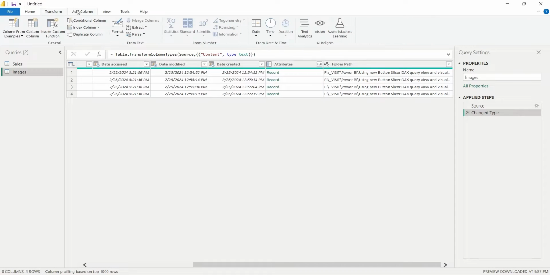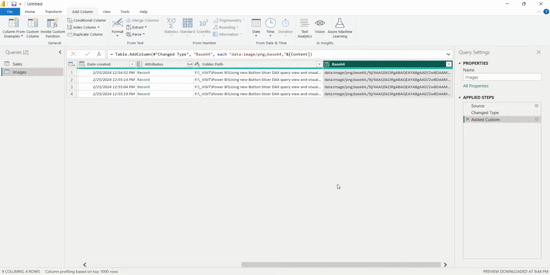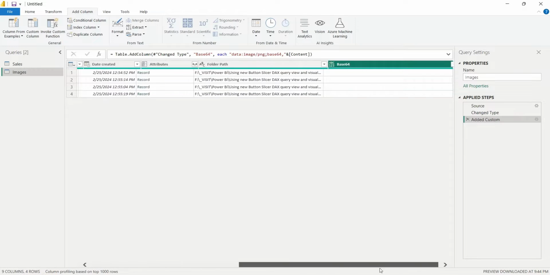Now, we must create another column and add base 64 prefix before the binary text. Let's call the column base 64. Enter the base 64 prefix and combine it with the content column using the & symbol. The column has been created. It contains the same text as content column, but with additional information at the start.